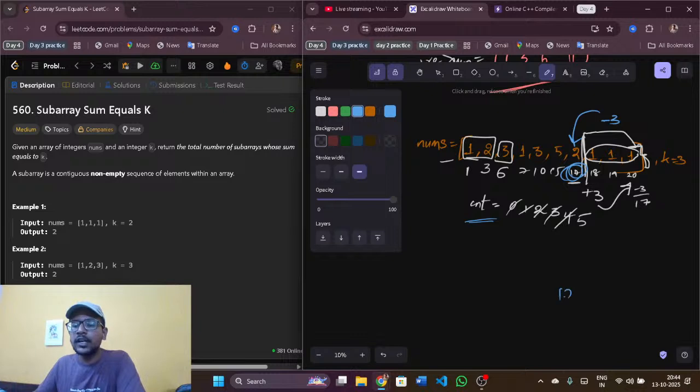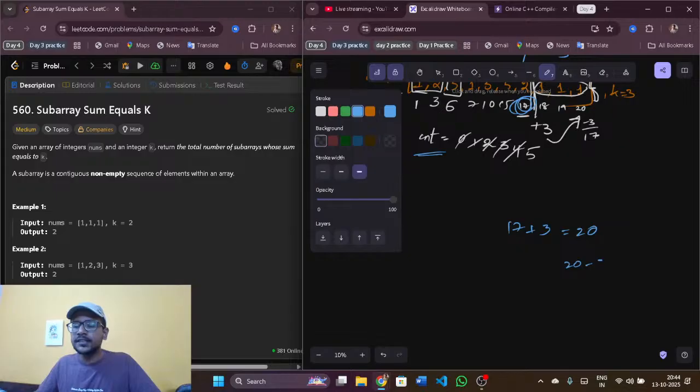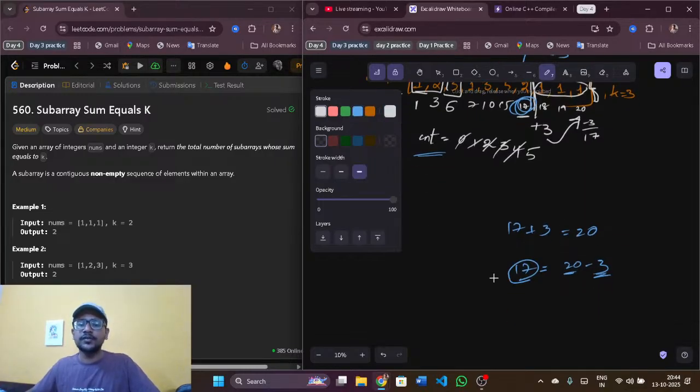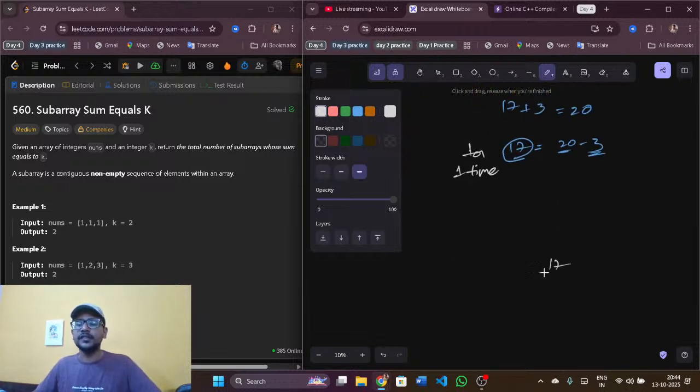So 17 plus 3 is 20, but 20 minus 3 is equal to 17, right? So if I am having the pre-sum of 20 minus 3 is 17, the pre-sum is 17, right? So if this 17 is present, that means there is only one possibility from this 17. Let me take this as 17.